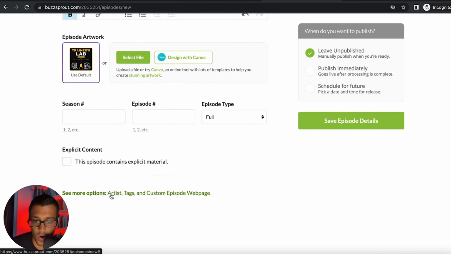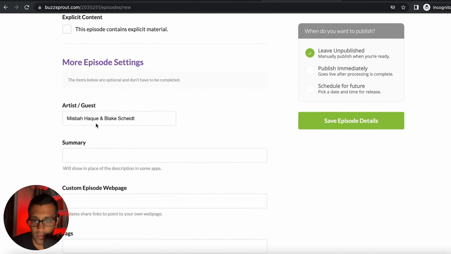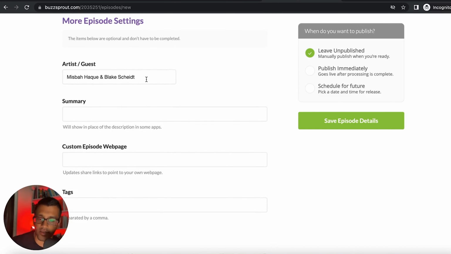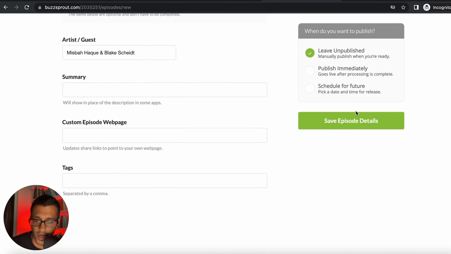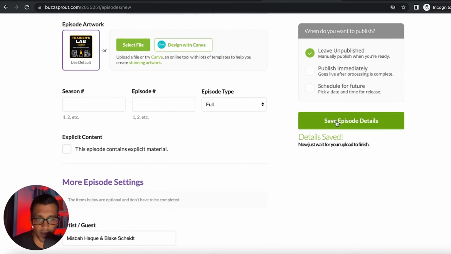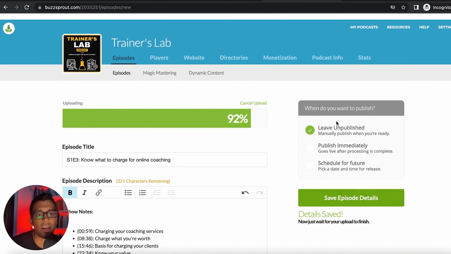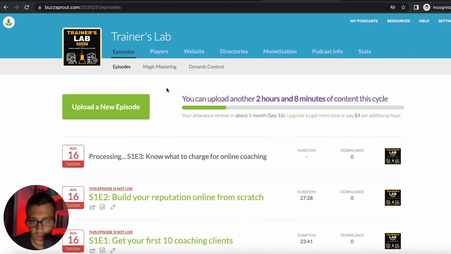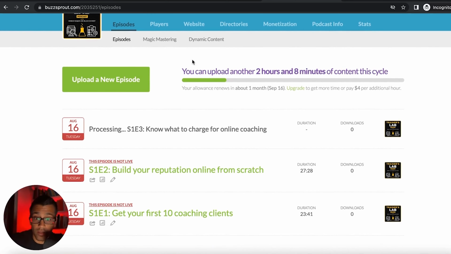Next up, I'm going to hit see more options. This part's important because I just want to make sure that the artist and names again are there by default. If we had filled this out in the podcast info area, which we did, but sometimes if you don't do that and you upload first, it might not be there. So you want to make sure that this is updated. I leave everything else alone, and then I go ahead and hit save episode details. Now that's uploaded, I'm going to hit save details. And as you can see, all 3 episodes are now in Buzzsprout.